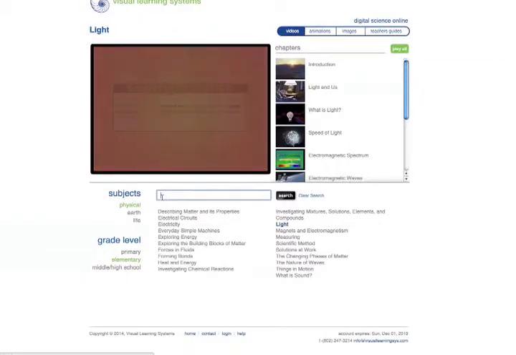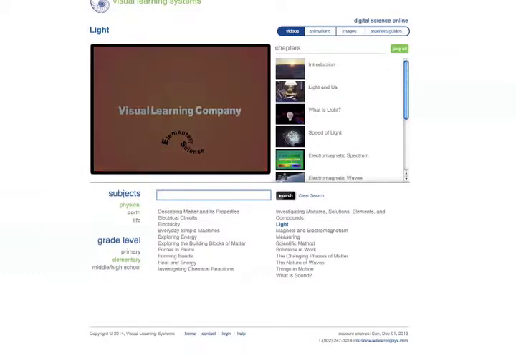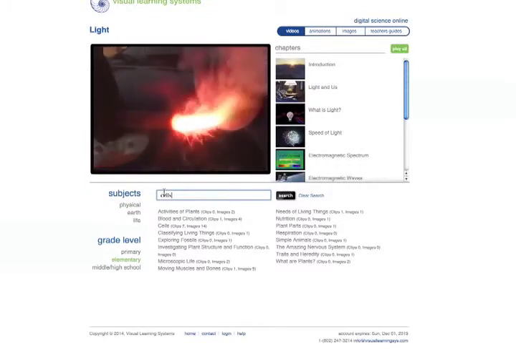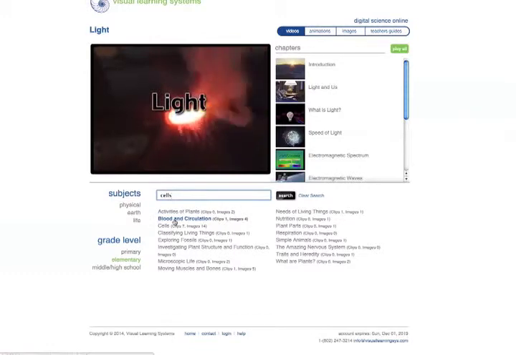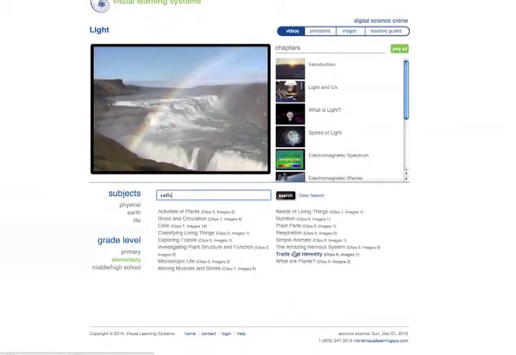Another thing I want to point out is the fact that we have a search function, and this is a keyword search. So let's type in the word cells. And you can see that this provides a list of all of the various titles where the word cell is mentioned. So it's a very nice keyword search.